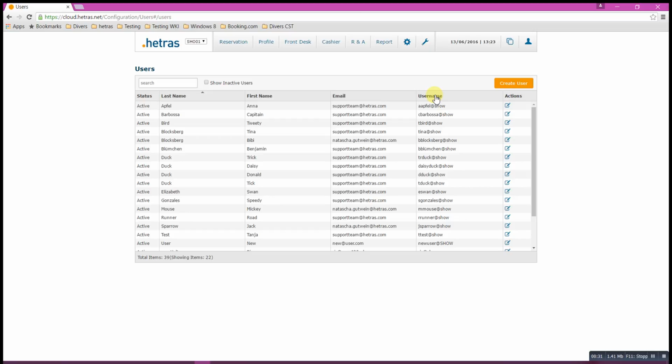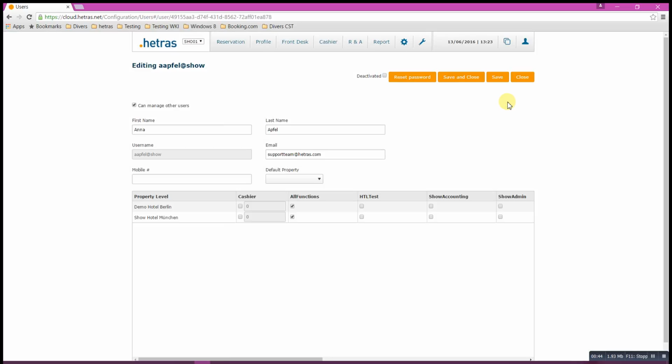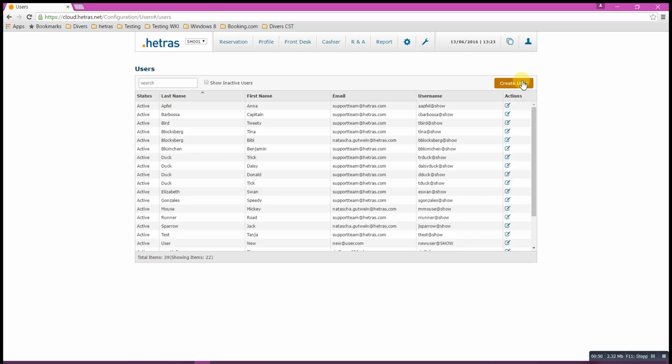Sorted by last name, you will see first name, email address, and username, and by clicking on one user, by double click or selecting the actions, you can edit an existing user. How to create a new user? Going back to the user screen and select create user.